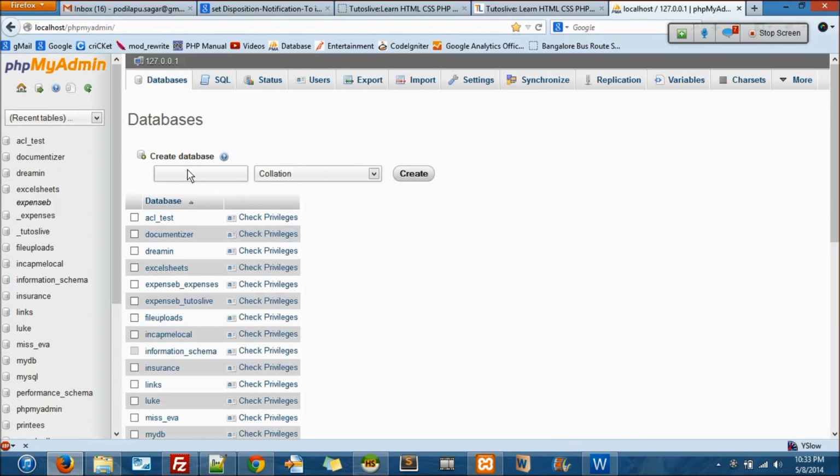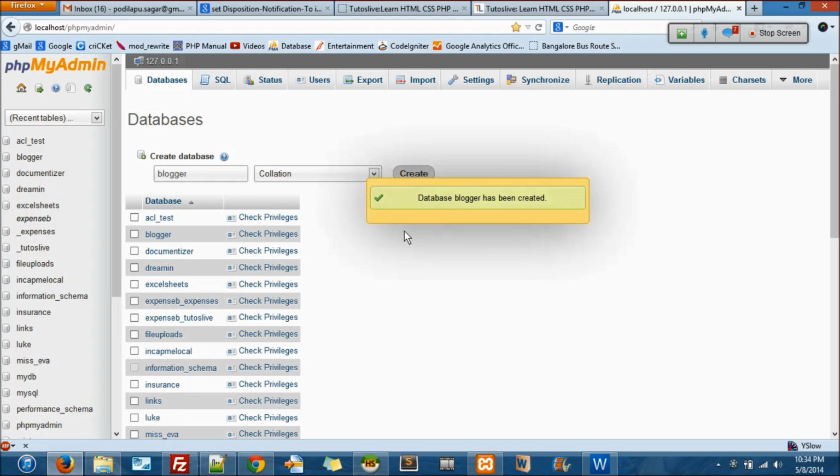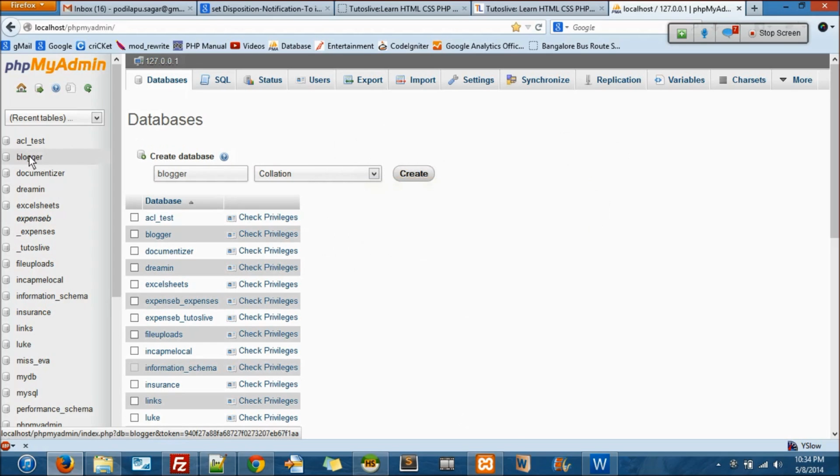Before the class started, I gave you an assignment to create a form, right? We'll be using it here. So what I call this is blogger. I'm naming this database as blogger. Okay, it has been created now. You see on the screen's left side, just below acl_test here, there is the database which I have created just now. Alright, so I'll just click on it.